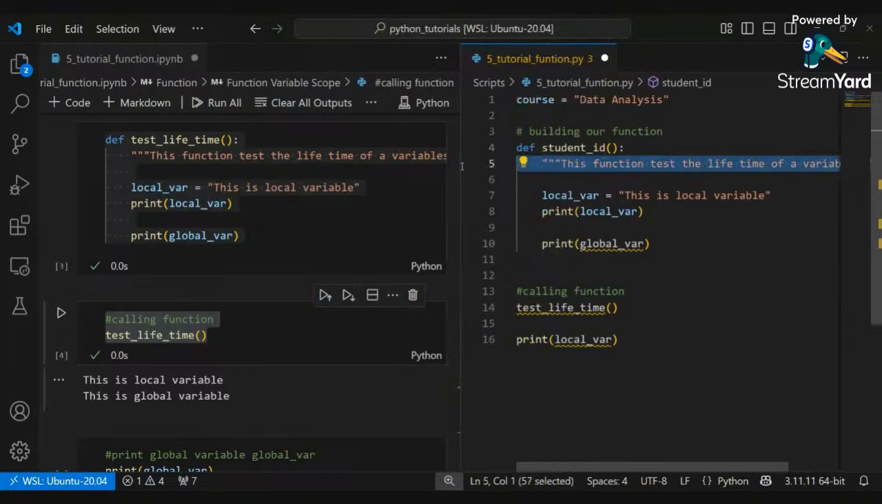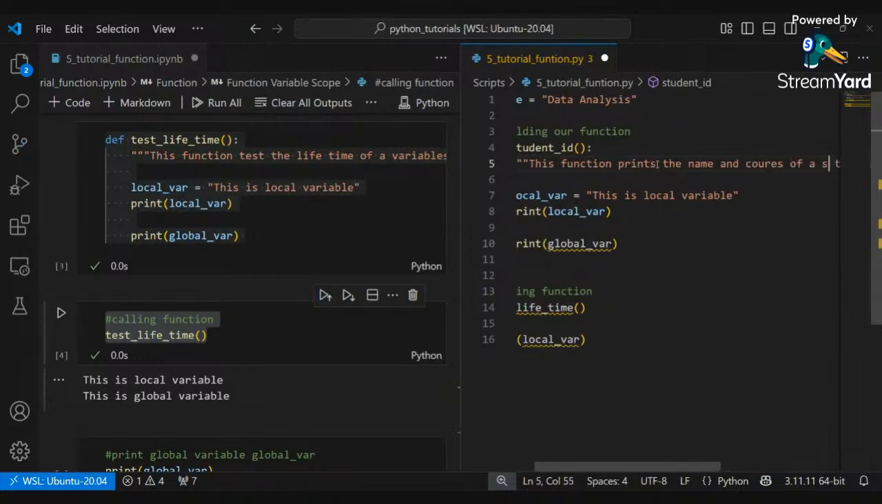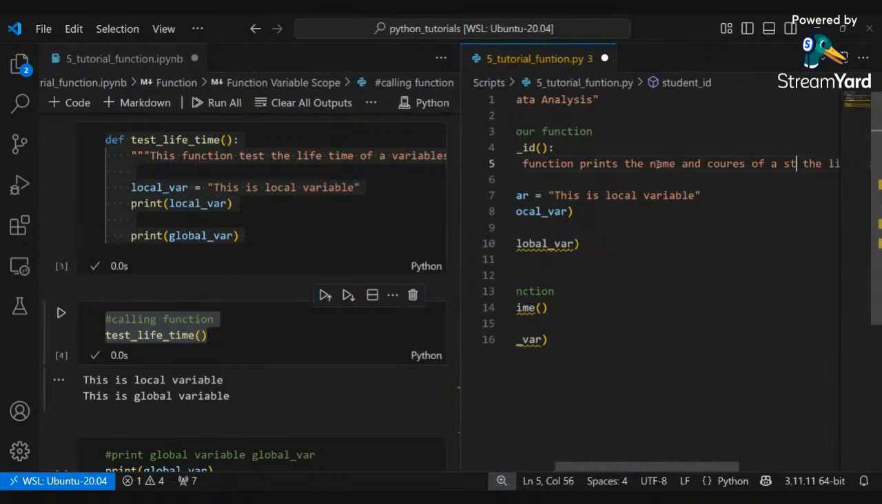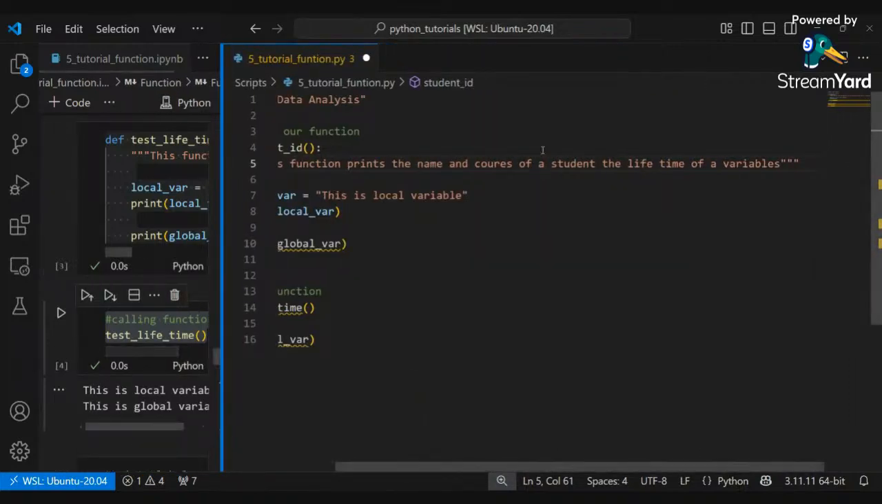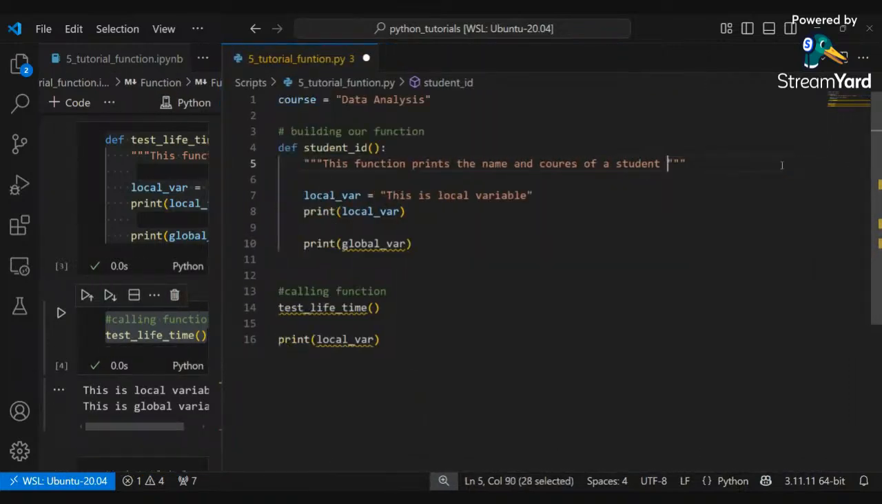Let me just show you. I wanted to remove the documentation, but it's a good practice. So this function prints the name and course of a student. So that's what this function does. Let me make this one bigger than the other side. So this function prints the name and the course of a student. We'll come back here.